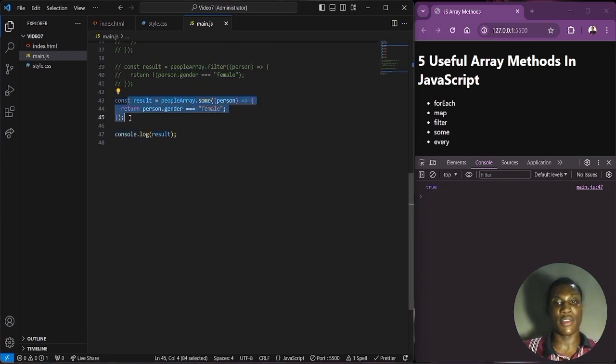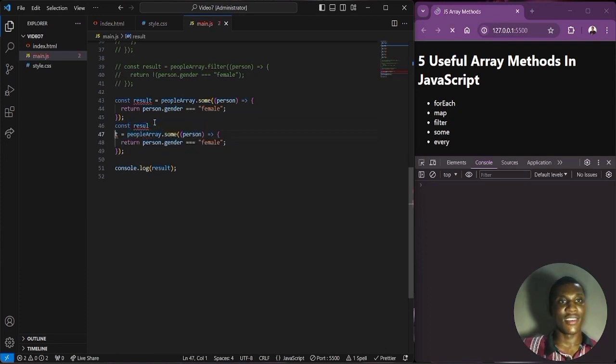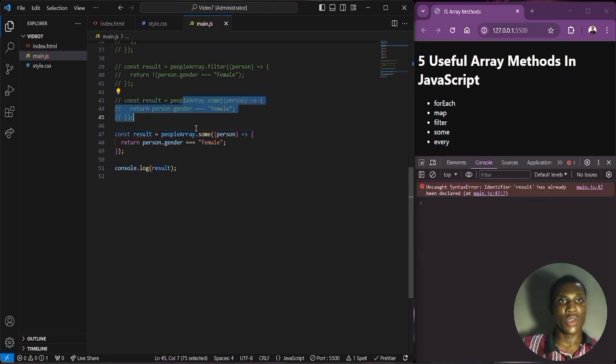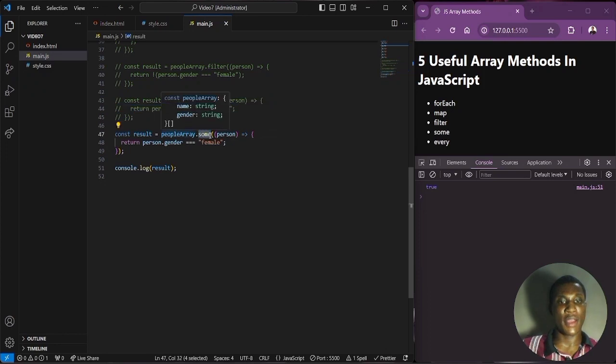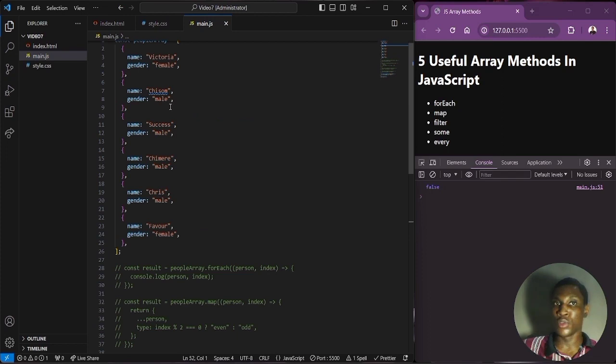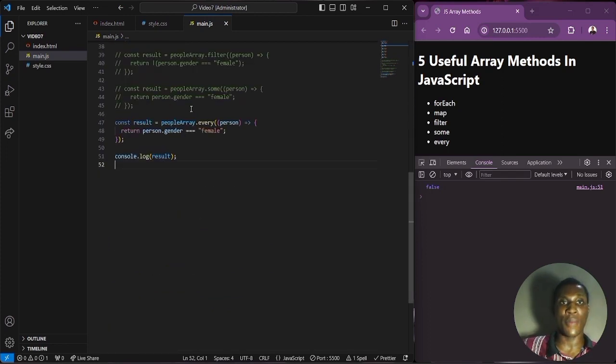Then let's go to the next one, which is every. Now, what every does is that it checks, like I said, if every element in that particular array passes a particular criteria, of which now in this case you see is false. That's because there are some males here, there are some females here. You get, so it's not every single element in this array that's a female.